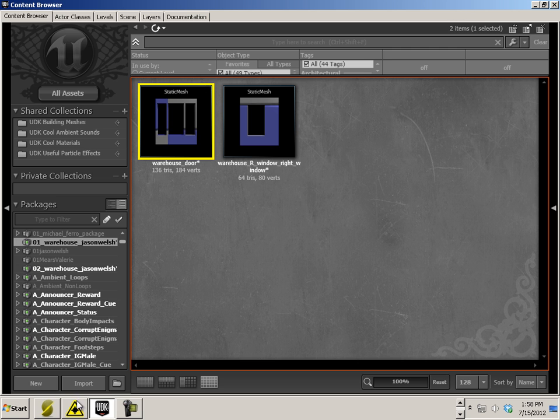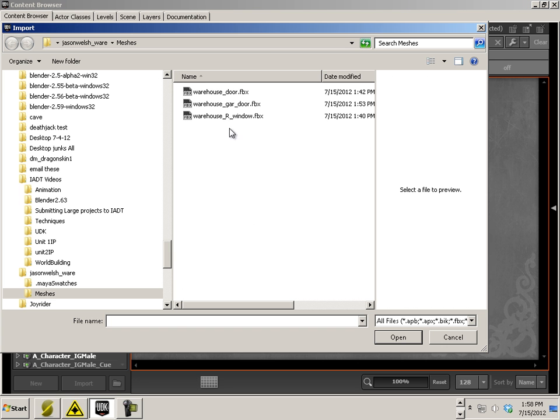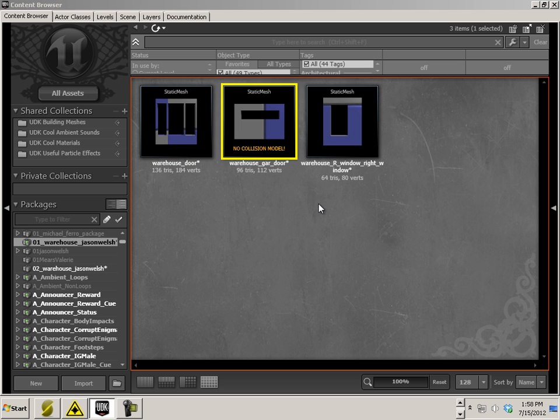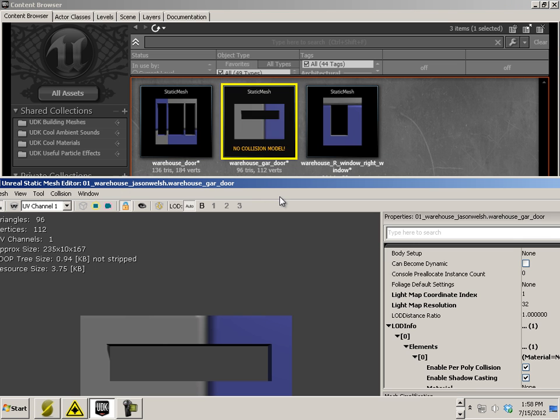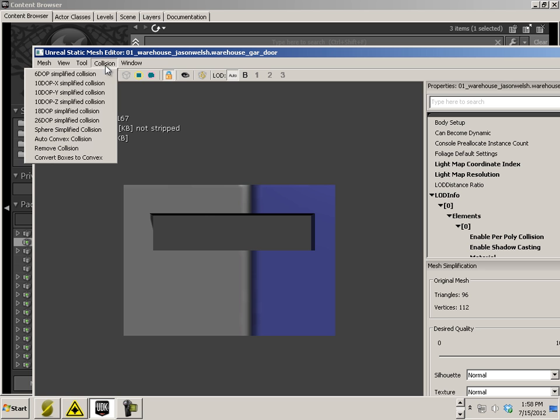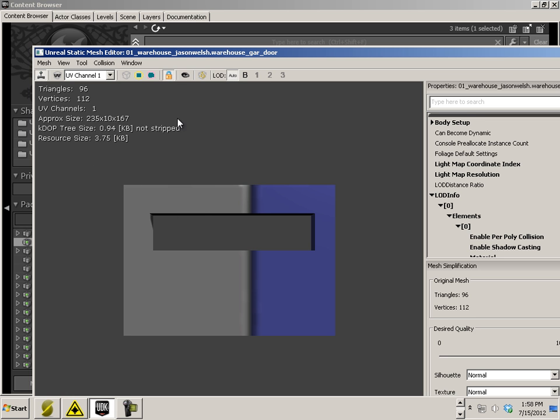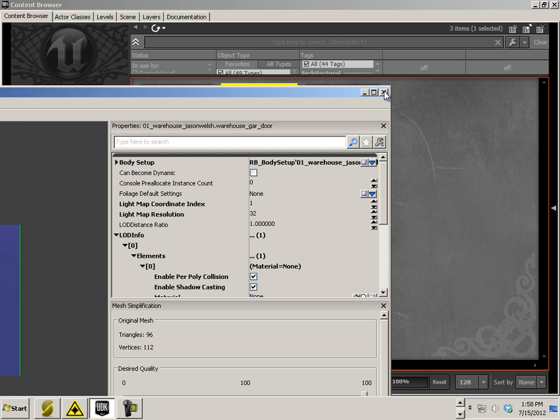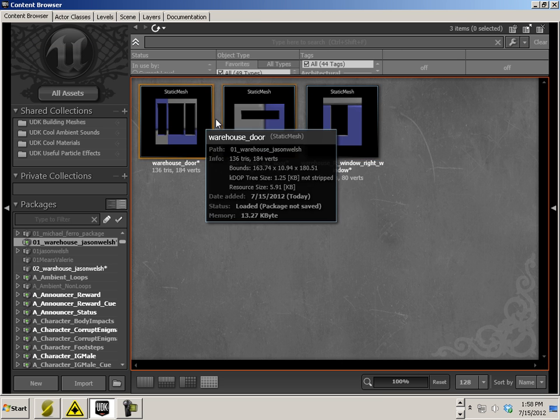If I import the garage door, let's say I import that garage door in here. So import, open. Make sure it's in the right package, hit OK. In this case it says no collision model. This one requires only a box for a collision model, so I can right click and say simplified 6DOP, and then I can click on this to make sure it happened. So that's how you make a collision model after the fact. There we go.